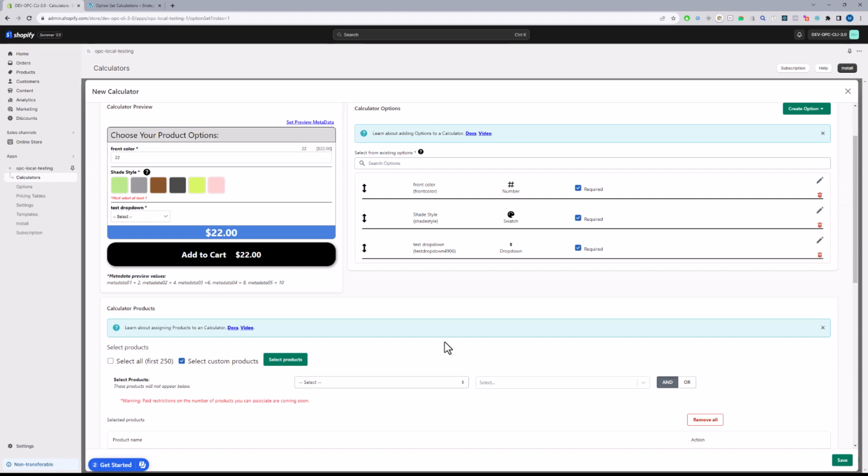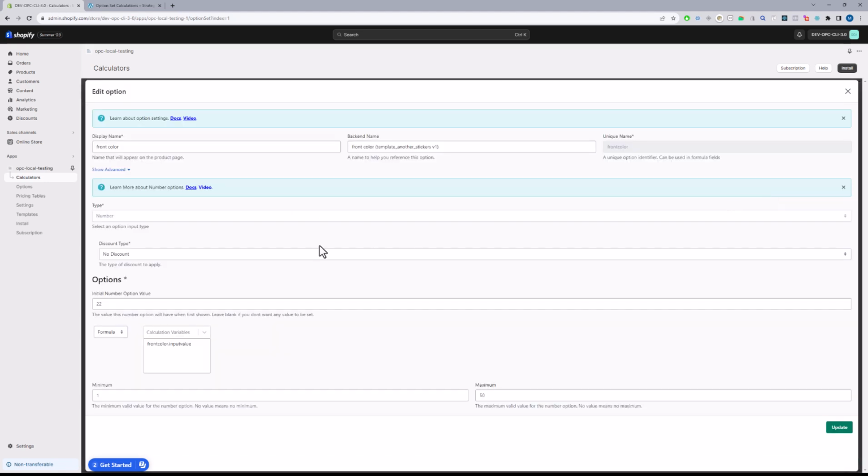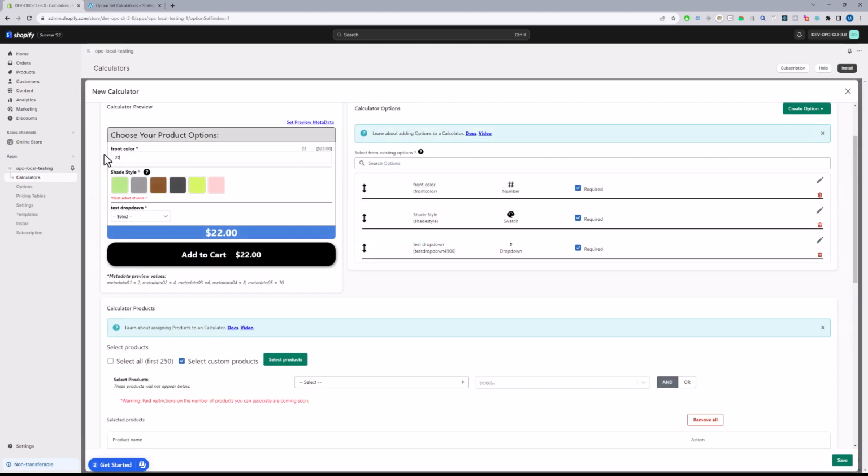Let's just play around with this a couple times in a row here. Notice the price is set to 22, and the value that's entered for front color is 22. Now, that particular option had a default value set. The initial number is 22. And because this formula is outputting the input value, that is why this has a value of 22. And notice if I change this to 10, the value changes to 10. The calculated price is also 10.